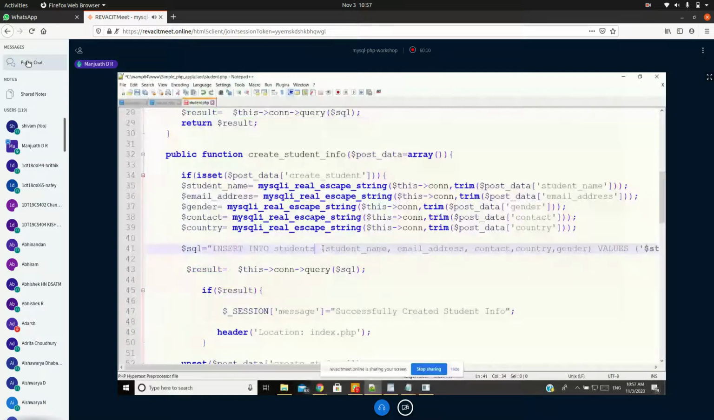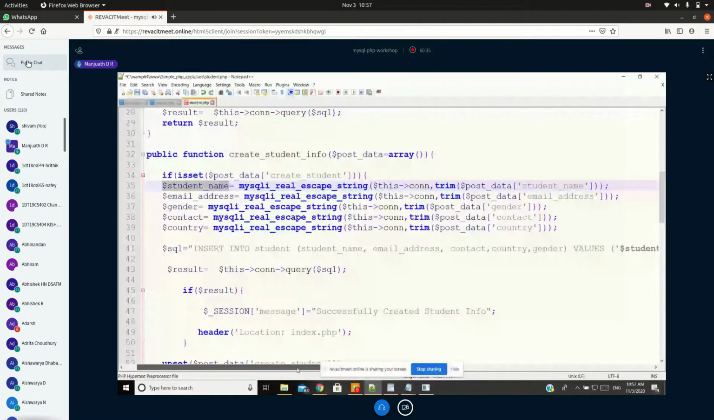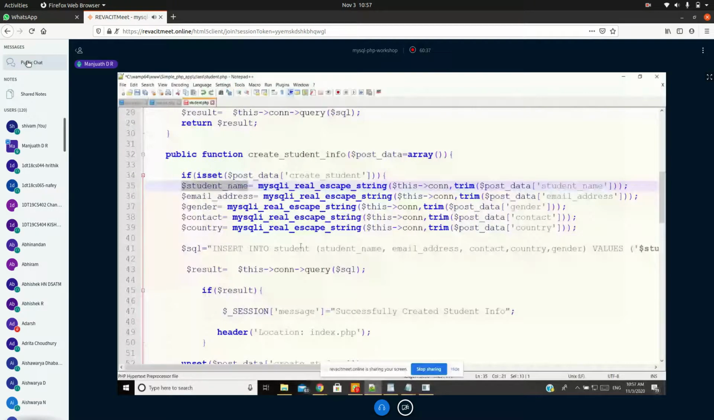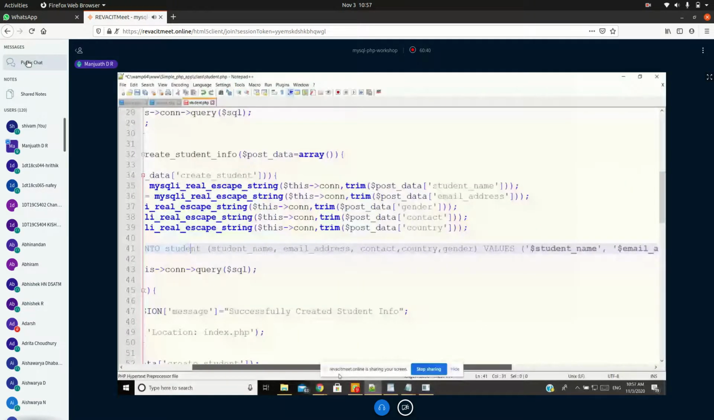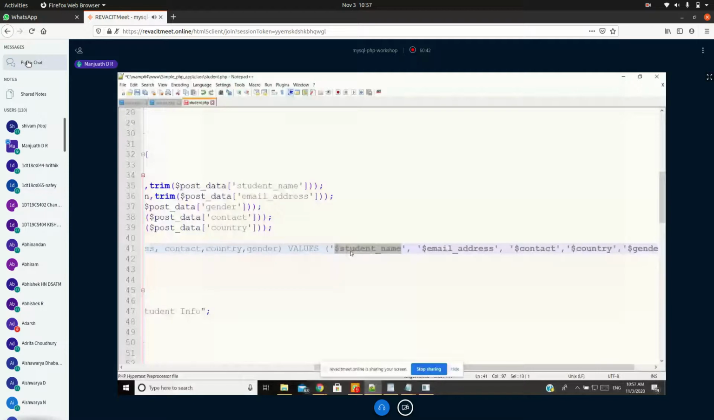See here also, one more model I have created, that is whenever I create a student, it is going to update values to the database. So for that I have created a query called insert into student, and all the necessary values I'm going to pass. So through these variables, this is how you can work with insert. You can check it out. The command is the same. Whatever values come into this variable, that value will be passed directly. So you got it, right?